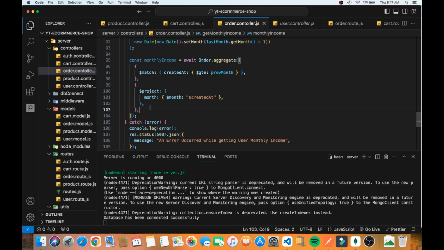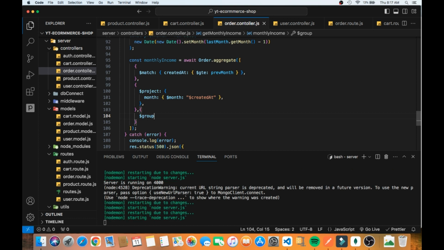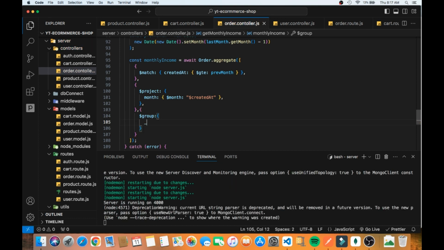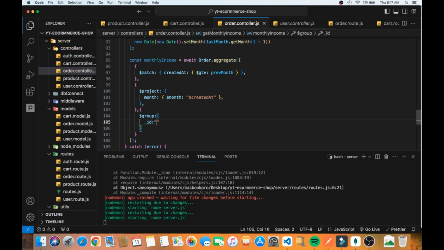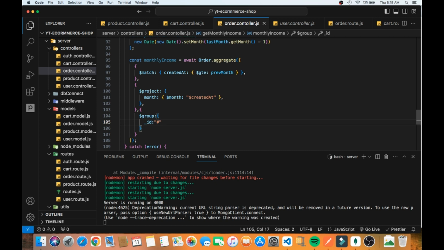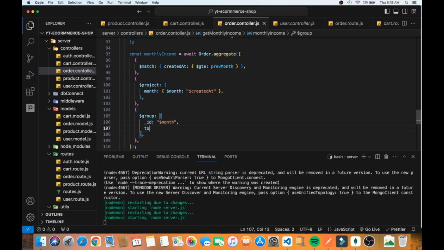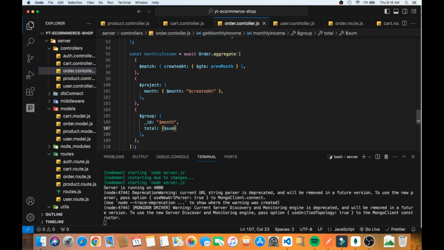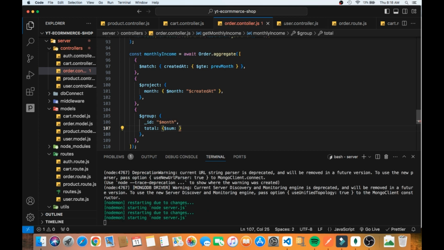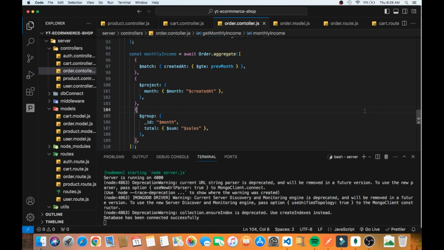So over here we can create the function group, and inside we pass in the ID. What is going into the ID? It is the list that we get from here, so month. Right after it we have the total. The total is going to be done with the sum method, and then we pass in the sales.